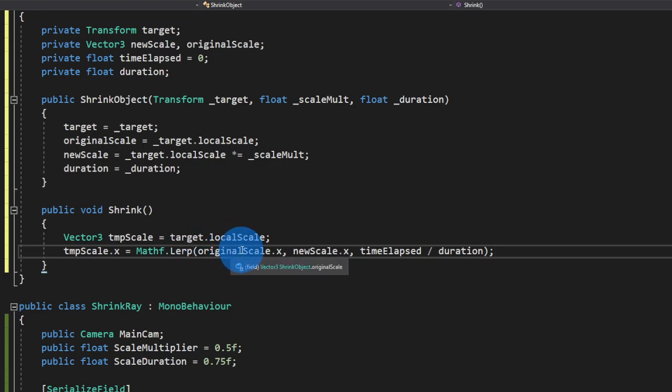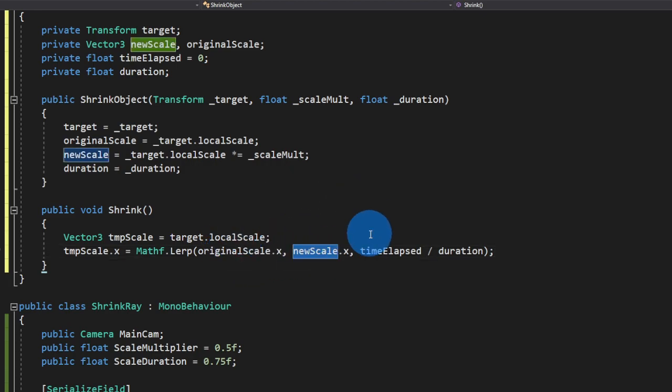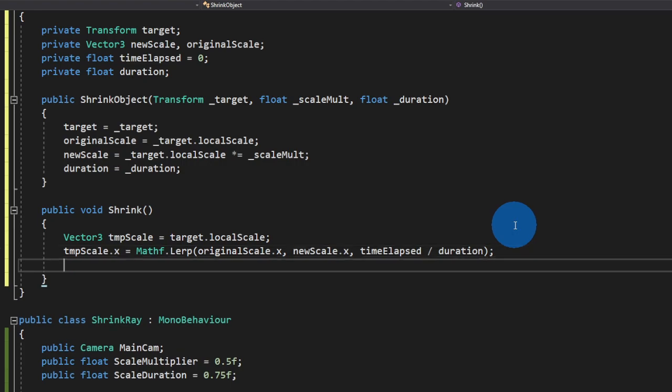So we're lerping between the original scale, which in this case could be like 1, and the new scale, which would probably be like 0.5, and then this will allow it to show the animation between the two values. And then we're going to add the time elapsed at the bottom of this function. So first we're changing the x, then the y, and then the z. So I'm going to go ahead and copy this and then just change the variables.